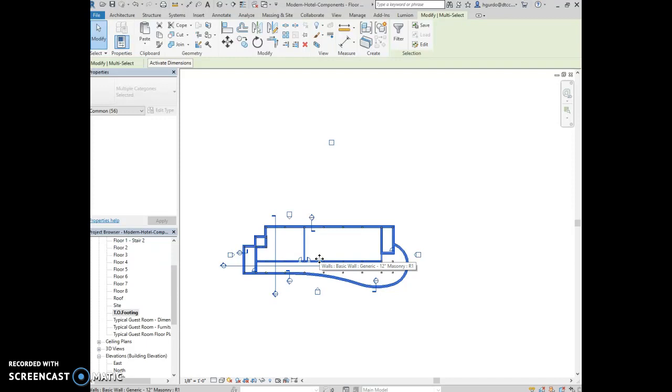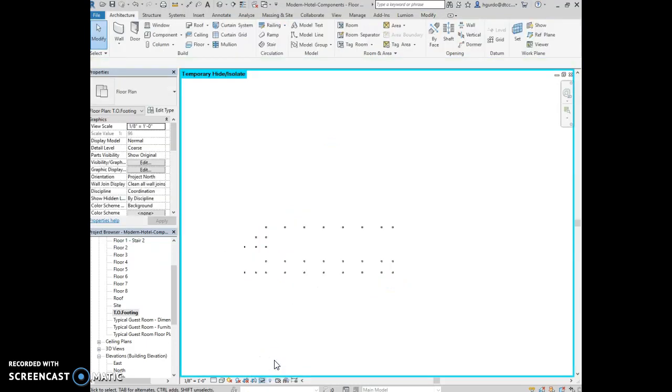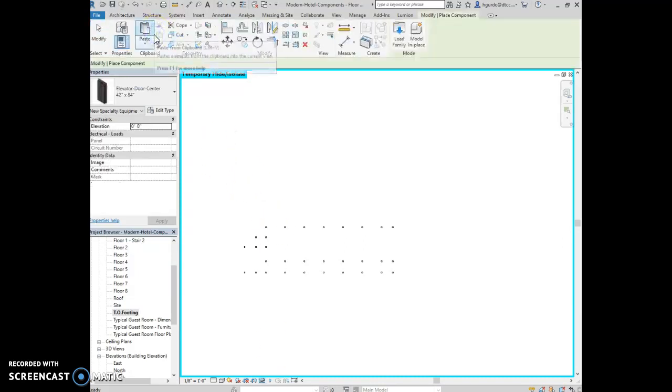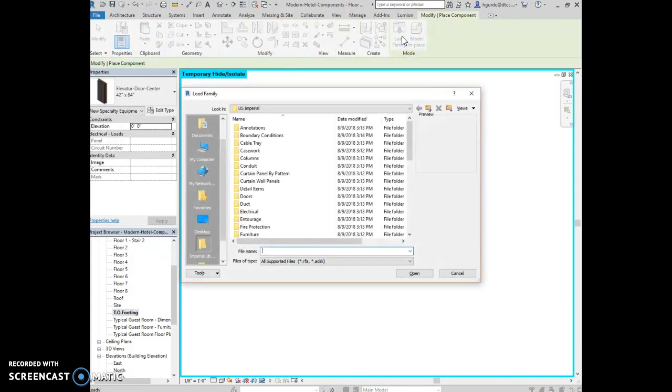In the status bar, I'm going to expand my little sunglasses, which are temporary hide and isolate, and I'm going to select Hide Element. Everything except the columns should be hidden, and it is. It's now easier to read and identify the locations of the footers. In the Architecture tab, in the Build panel, I'm going to click Component. In the Modify Place Component tab, I'm going to click Load Family.